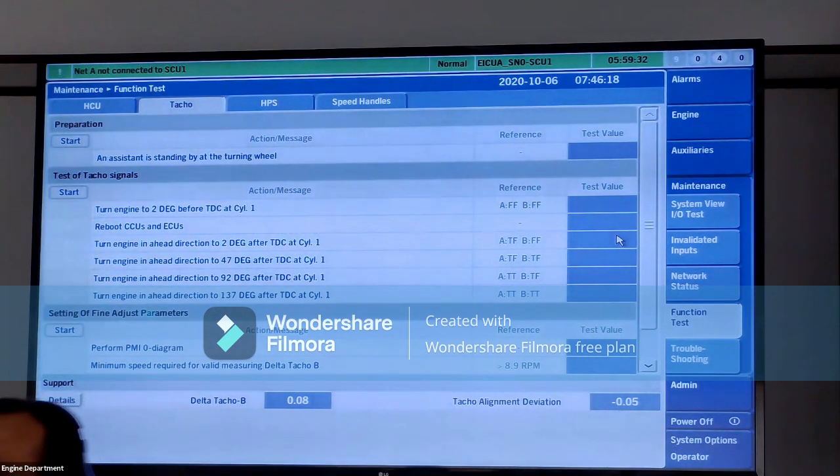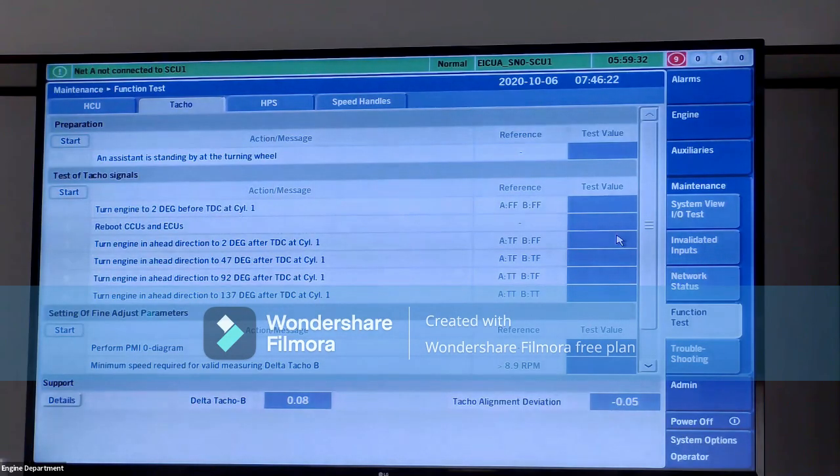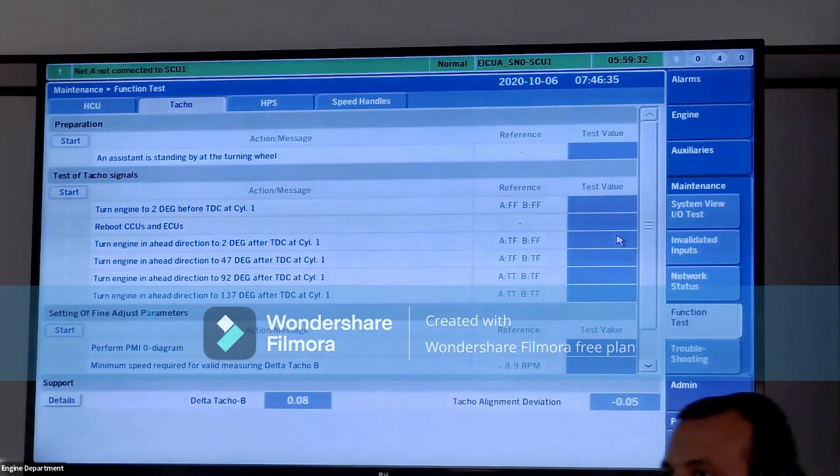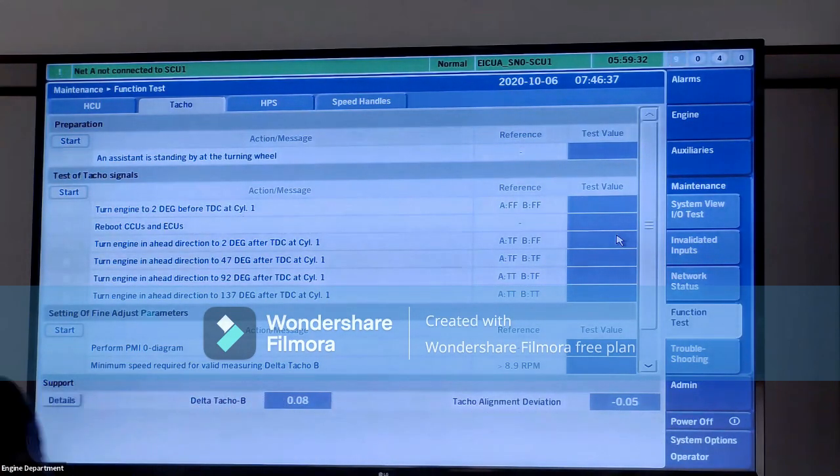So we are turning the crankshaft of the engine by the turning wheel to different positions. In such a way, we are checking the reading from our marker sensors. If the readings are similar to the reference, this means that our adjustment was appropriately done. Is it clear?